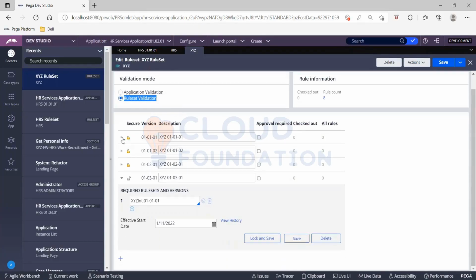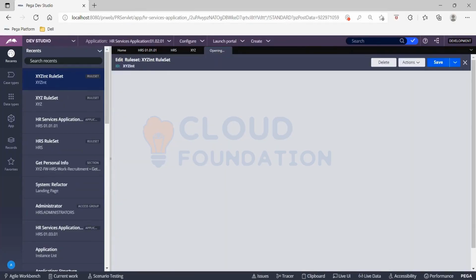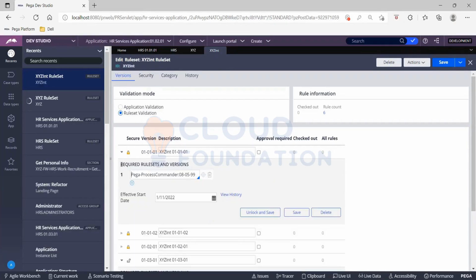Once you look at the rule set, you see there is something called required rule sets and versions. XYZ, your organization rule set, is depending upon the XYZ int rule set. This is a prerequisite rule set, what we call it. Now if I open this, XYZ int is also on the RV mode. And once I open this, you see it says PGAPR-PC, some code version is there. And this is going to be a prerequisite rule set. For RV modes, you always have a prerequisite rule set. And once you start looking at this RV mode, you have this term called prerequisite rule set coming into the picture.